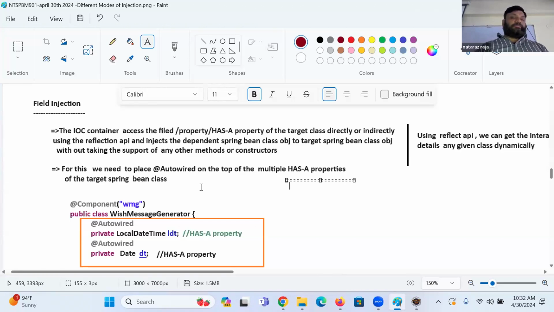Come on. Field injection: no setter method, no constructor, no arbitrary method. Only what, guys? Only what is there? @Autowired will be placed on top of the property. Okay, let's see, guys.